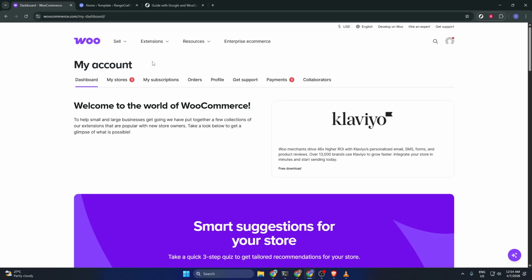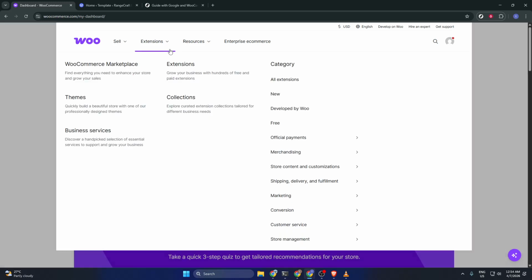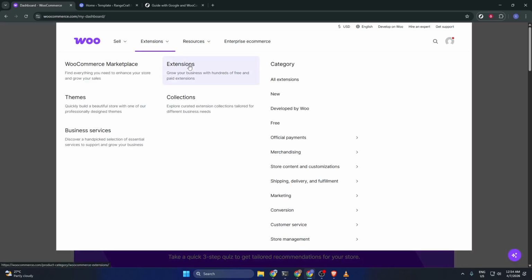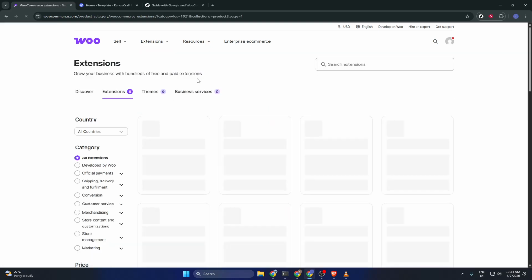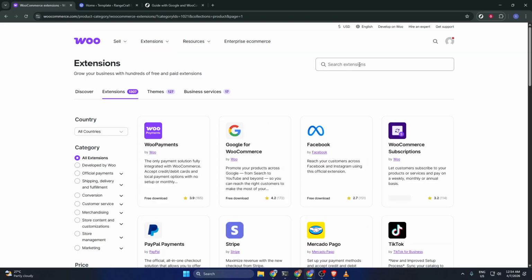Once you're on the home page, navigate to the extensions area. Depending on the current layout, you'll usually find extensions in the main menu at the top. If you're taken to a dashboard view first, that's fine. Just find and select the extensions option from there. The goal is to get into the WooCommerce marketplace, where all official extensions are listed.